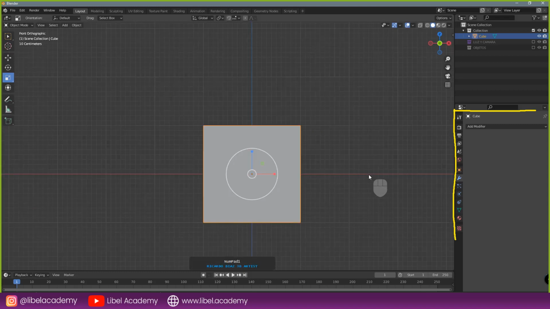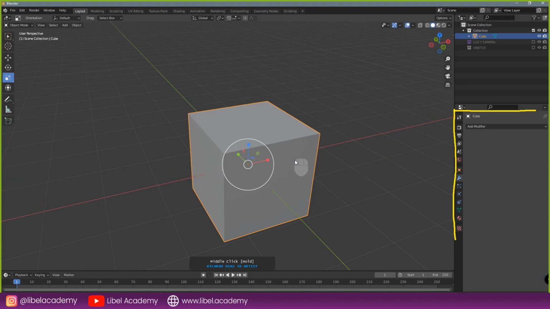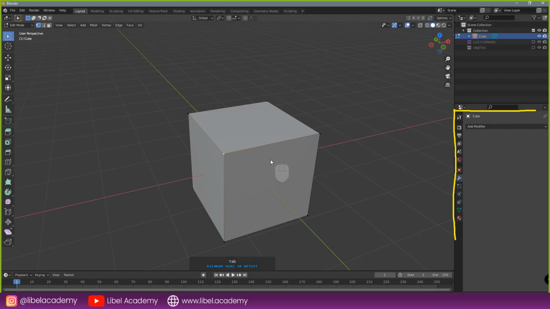I'm going to show you here how I enter edit mode. To go into edit mode, it means that I'm going to modify this object with Tab. By clicking on Tab, I enter edit mode. But in edit mode, we have three types of selections: vertices, edges, and faces. So let's say here I want to work on vertices. Perhaps I want to move them.